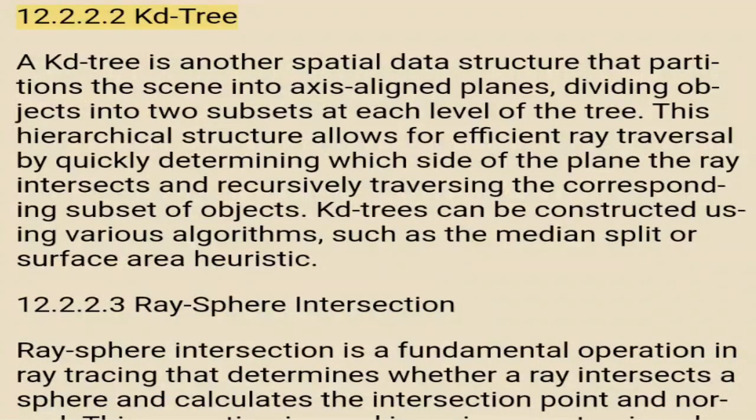12.2.2.2 KD tree. A KD tree is another spatial data structure that partitions the scene into axis-aligned planes, dividing objects into two subsets at each level of the tree. This hierarchical structure allows for efficient ray traversal by quickly determining which side of the plane the ray intersects and recursively traversing the corresponding subset of objects. KD trees can be constructed using various algorithms, such as the median split or surface area heuristic.